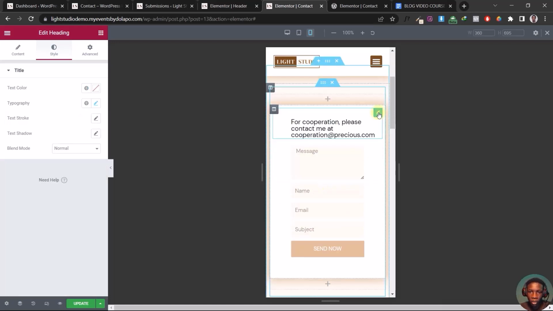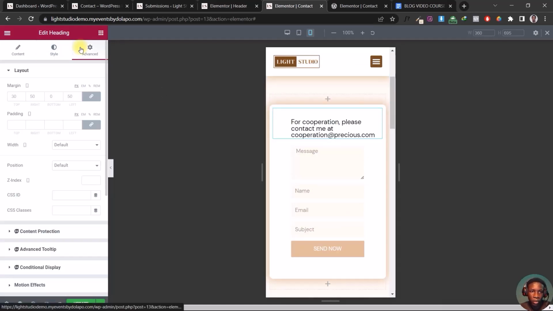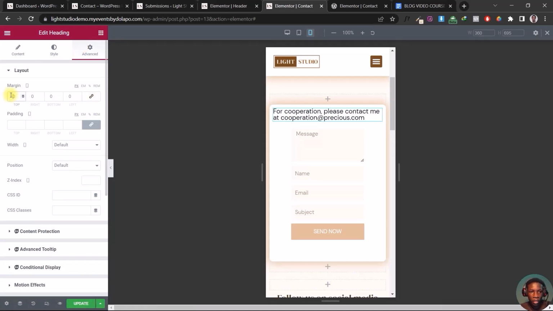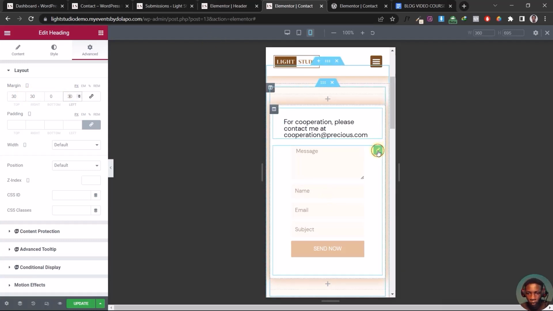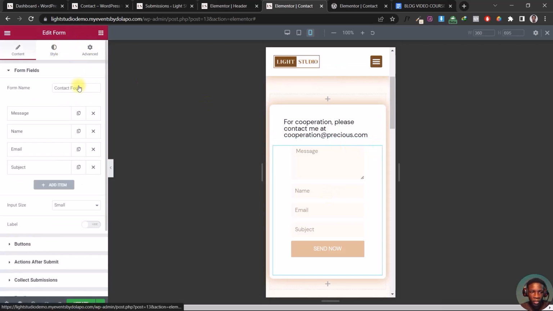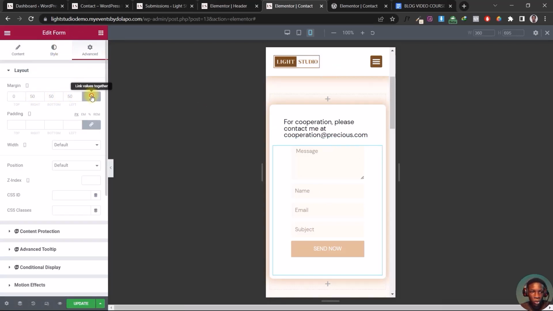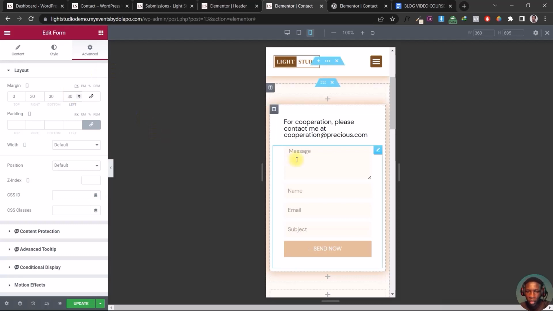So what we can do, just click on this place here. Then click on advanced here. So here we'll add 30. To the right to add 30, to the left to add 30. Then we'll do the same for the form. We'll click on this space here. Now where we have 50, 50, 50, we'll just uncheck it here. Then click on 30, 30, 30, so that to add enough space here, so it's not kind of compressed there.